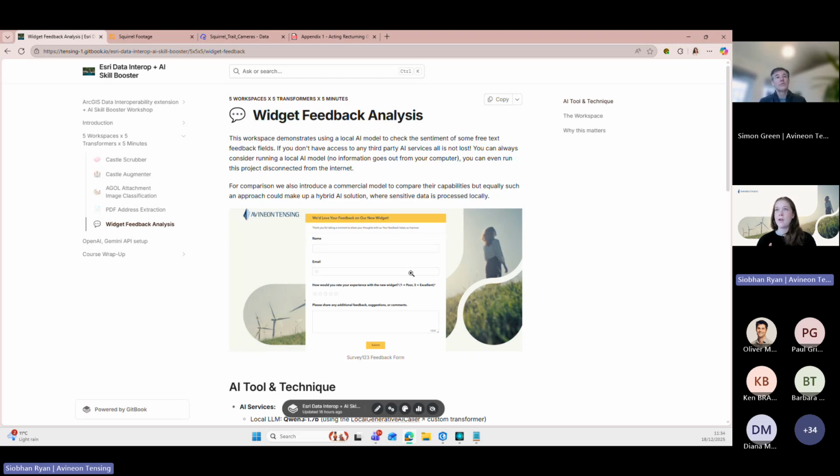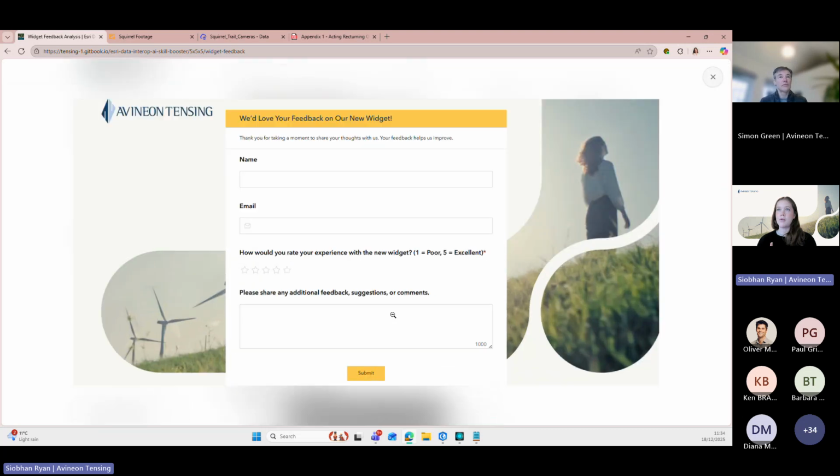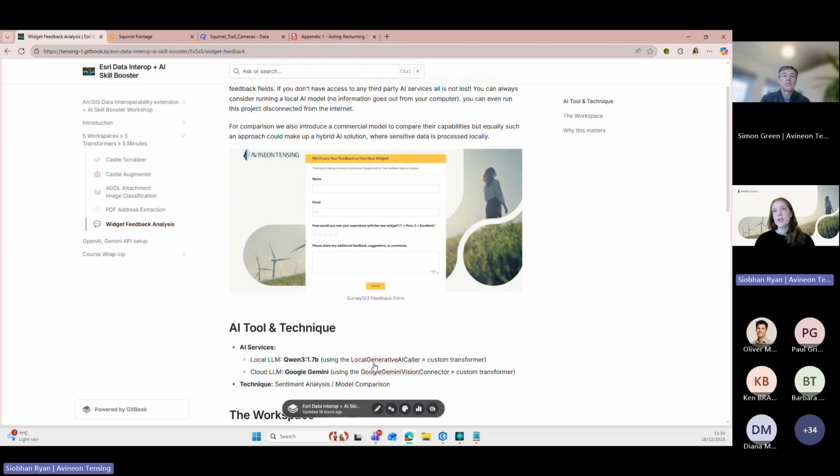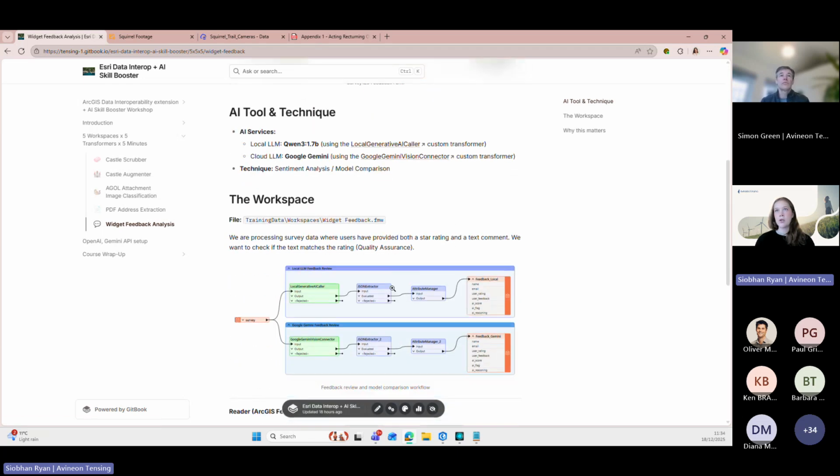So we've got a survey form here and we're asking people to provide a rating of a widget and give a star review. So that's a subjective but quantifiable 1 out of 5 or 2 out of 5 response. We also want some free text comments in there as well, for them to give some commentary on what we can do to improve our new widget. So in this example, we'll be looking at comparing 2 models, a local large language model through an Ollama connector, and also a cloud model, using Google Gemini again.